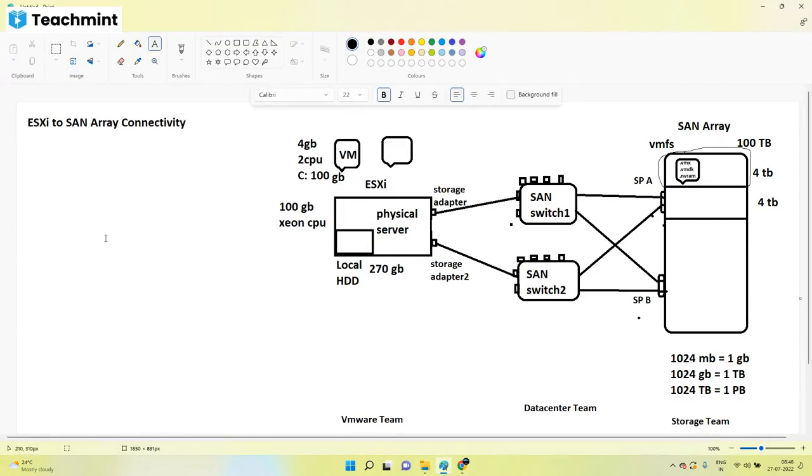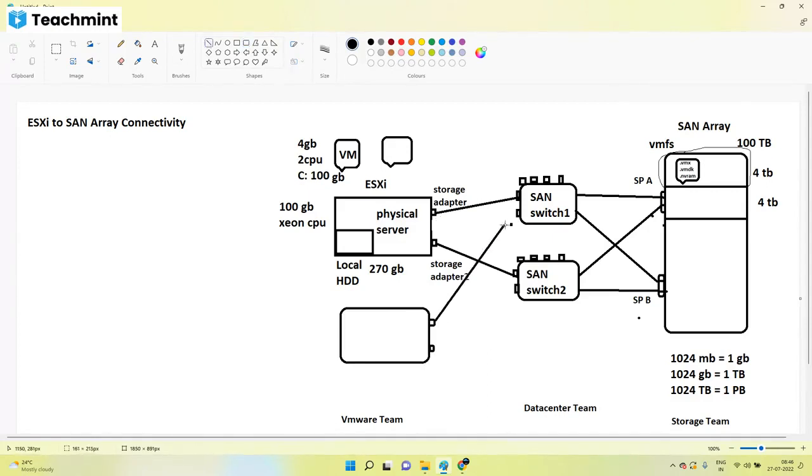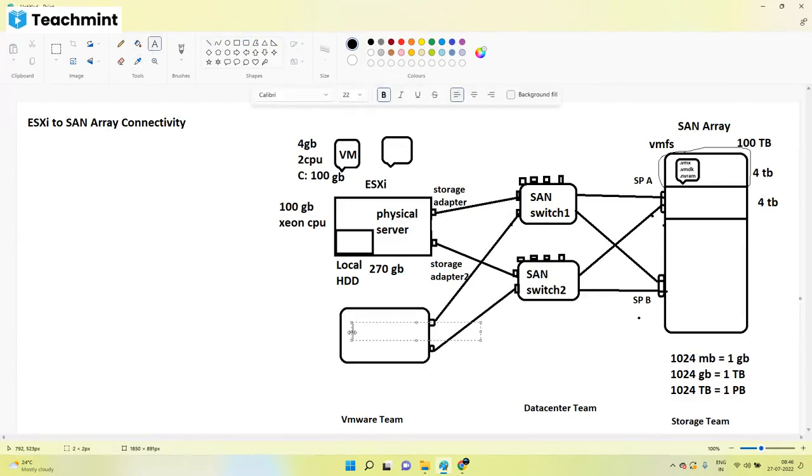Fine. And if you have another ESXi machine, it will have two separate adapters, same as here, storage adapters. From here, we will connect to this port. From here, we will connect to this port. Now, ESXi 2 is also connected to the storage array.